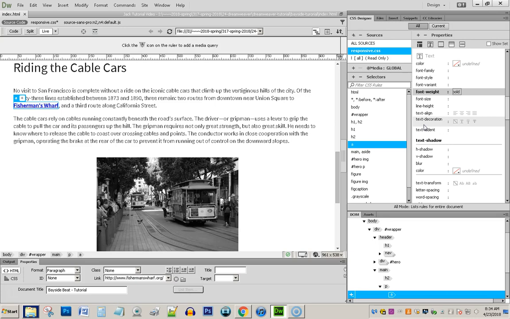Select the first icon for the text decoration property and set its value to none. Text decoration, here it is right here. We haven't used that before because we haven't been in links before, not much anyway, or not in CSS. So we're going to click on none. That's going to remove the underline.